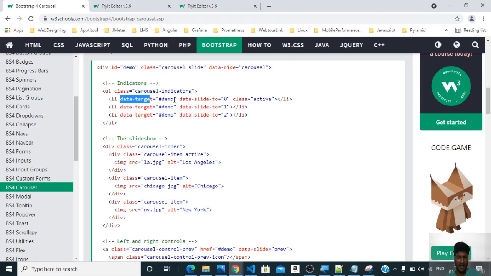Where is the data target? Data target is in some HTML which has the ID demo. So just find the HTML which has ID demo. Where is demo? This is the ID demo.